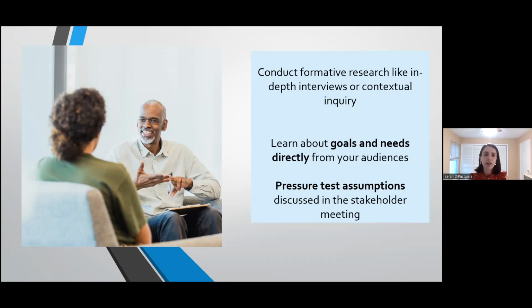And then a contextual inquiry is another interesting user research method. This actually involves observing someone using your website or services in their own settings to see what they do and what that experience is like.